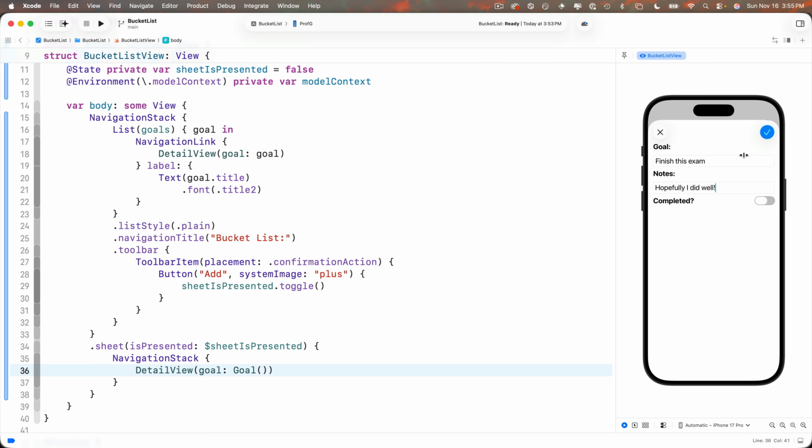Let's add some data, finish this exam with a note, hopefully I did well. Let's click on completed. The date picker shows up. Exam day was on the 17th. Save, it's there. Go back. Everything is as saved. Looking good. We're on to question 13.